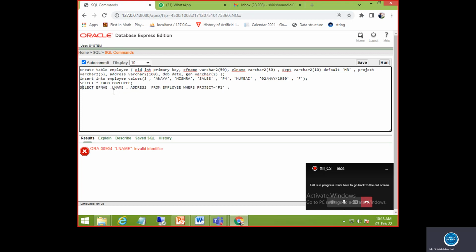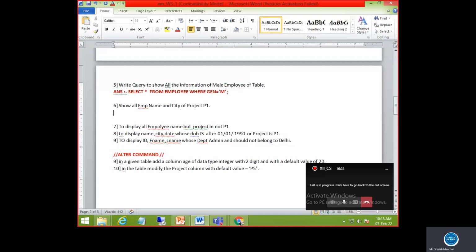So such a type of mistake will come when you are not giving the correct column name according to your table. It will show the error. Now I am just correcting the column name and clicking here. Only one record is there, Sanjay Mehra, and the city name is this one. So this query is the answer to this one.